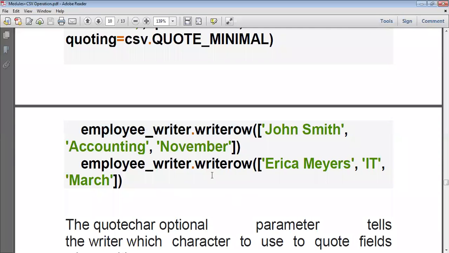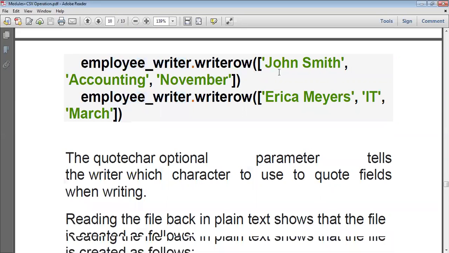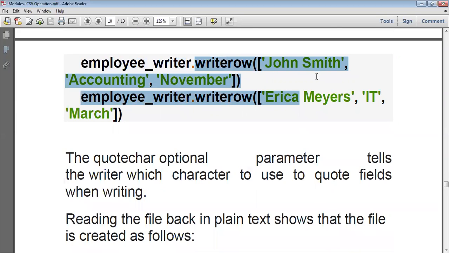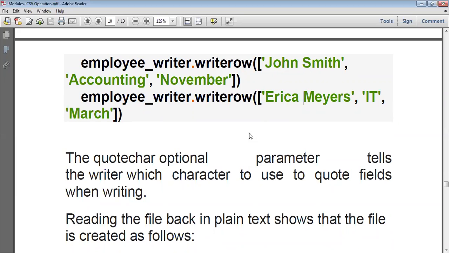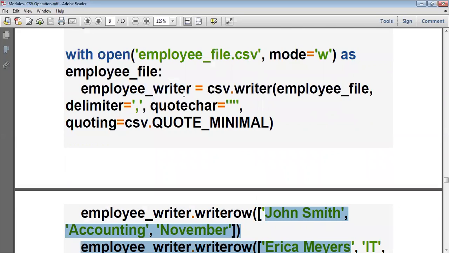Next, what I want to write: employee_writer, this is the writer object. While writing any content into the CSV file, first create a writer object by calling the function writer. Using this object, I will write my content into the CSV file. The first row written is John Smith, accounting, November, and the next row written is Erica Meyers, IT, March. These are the two rows I have written into my file called employee_file. In this way, I can write my content into the file.